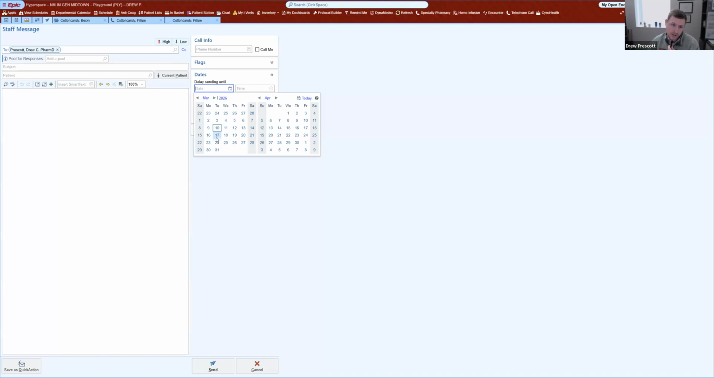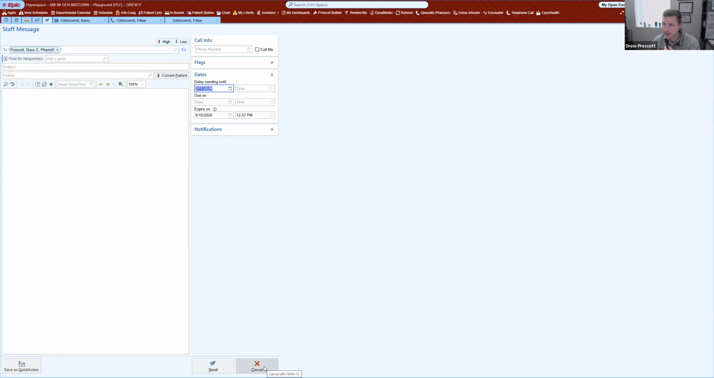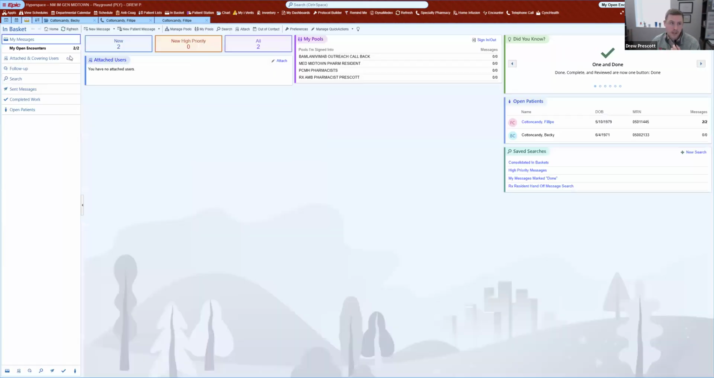So you can delay sending these messages for a specific date, and then the message will populate into your in basket on that specific date, but it won't populate until the date that you've specified. So that's kind of helpful if you need to give yourself reminders for the next day or for the next week, or however your specific preceptor likes to do follow up. So that's a way to send messages. All of your messages will populate within this tab up here.